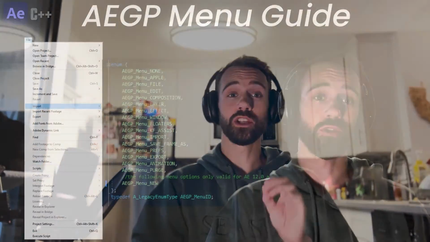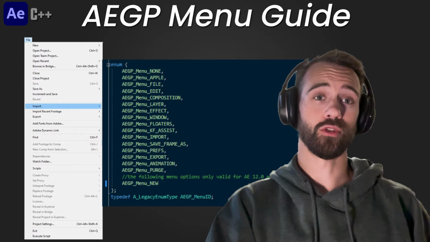Today I'm going to be going over each of the places in After Effects that you can place your After Effects General Plugin, or AEGP. There are a number of different menus that we can place our custom AEGP plugins in, and we're going to be going over them one by one today.